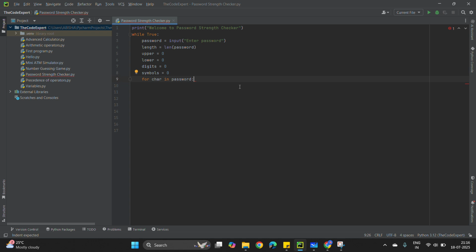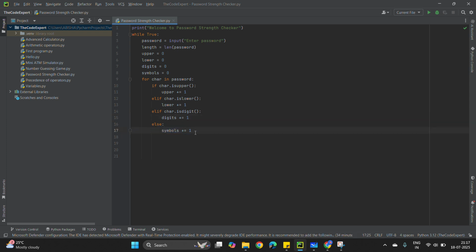Char is the iterating variable, and then if the character is an uppercase, then the upper will be incremented by 1. So we use the isupper function for this. And if the character is lowercase, then the islower function is used and the lower variable will be incremented by 1. And use the isdigit function to check whether it is a digit, and the digits will be incremented by 1. Finally, if none of these are present, it will obviously be a symbol, so the symbols will be incremented by 1.